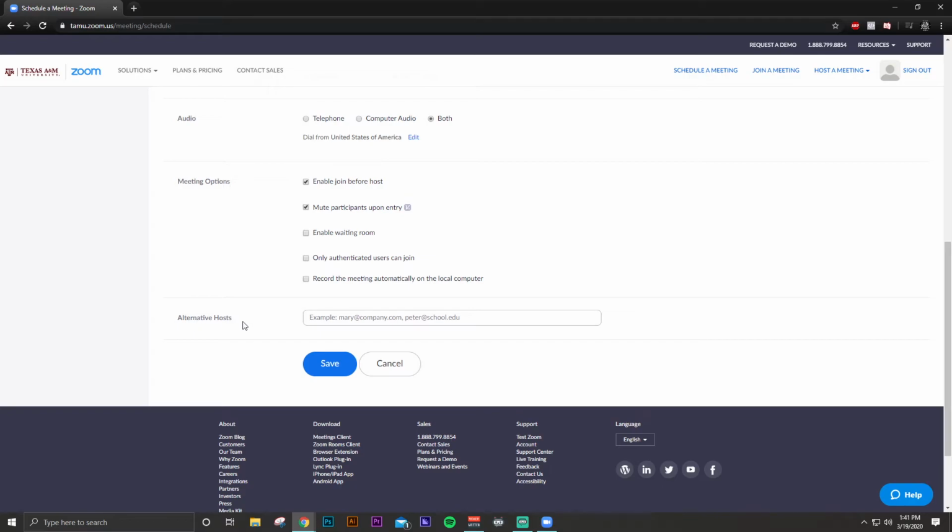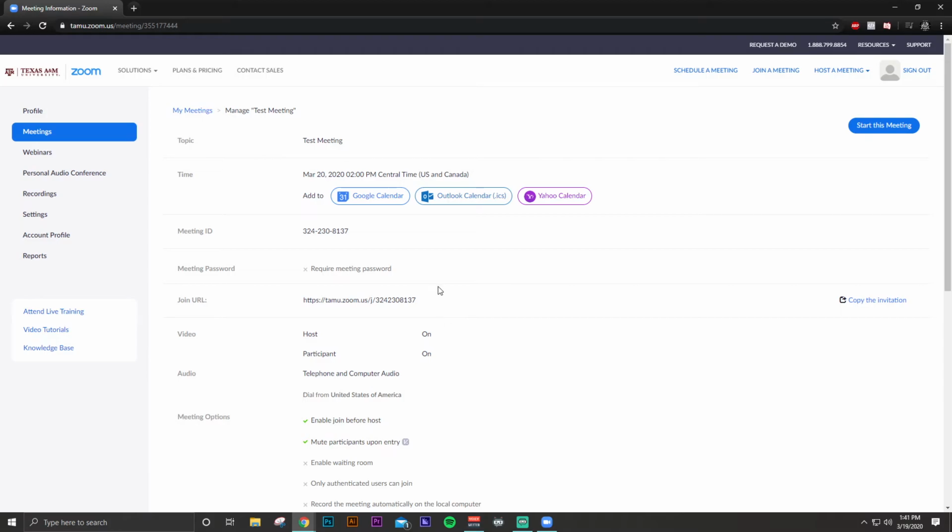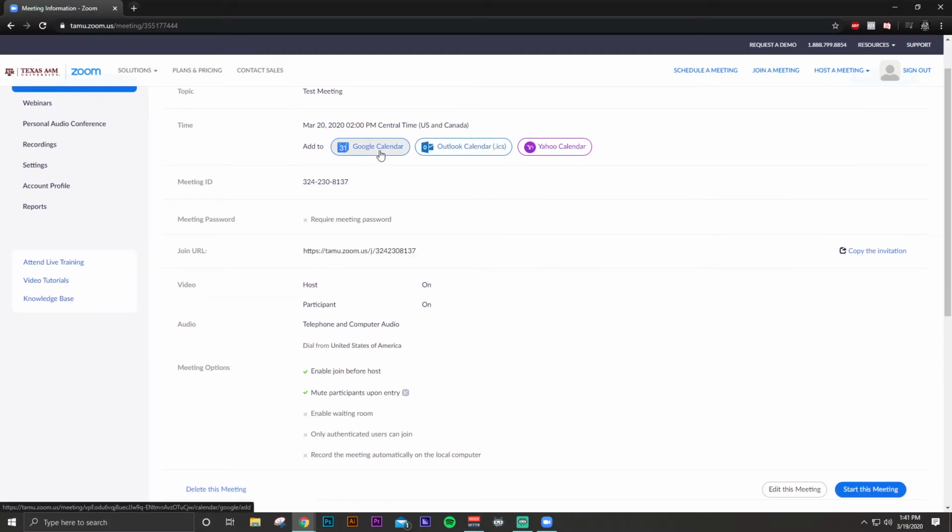Last little section here is alternative host. If you choose this option, this can be for a TA. This allows TAs to have full access just like you do and see the same dashboard you do while you're hosting the meeting. Next up, you're going to hit save. Once you hit save, you have the option to add to your own Google Calendar. You can add to your Outlook calendar, or you can add to a Yahoo calendar.